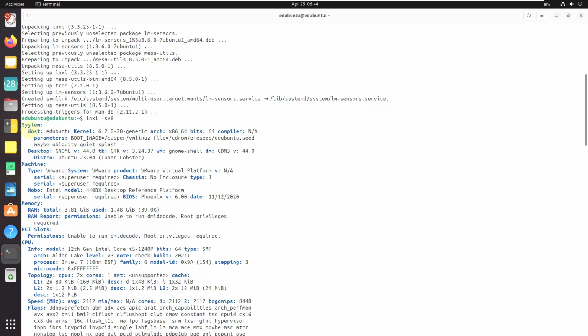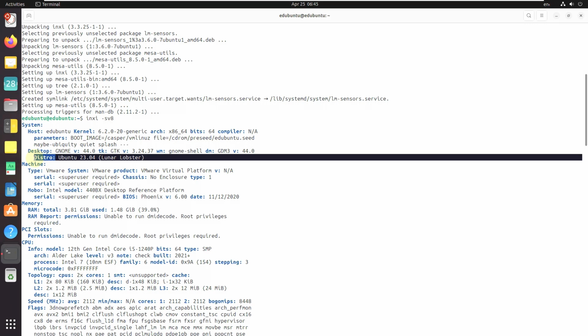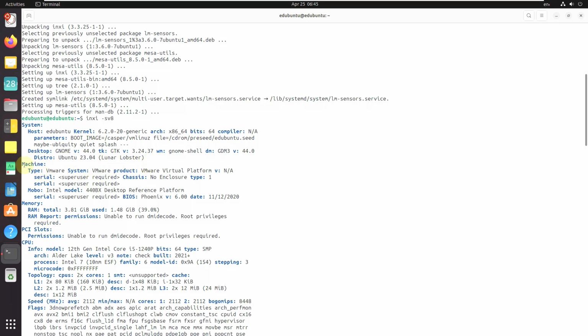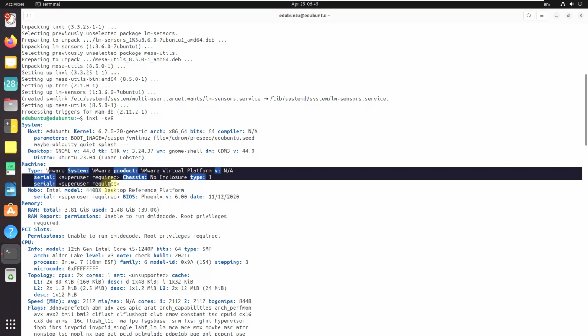System. Under system, the host is Edubuntu. This Linux distro is Edubuntu, so it says Edubuntu. Kernel is 6.2.0, which I already mentioned, and it's a 64-bit architecture. Compiler is not available. GNOME version is 44.0. GTK version is 3.24.37. GDM3 version is 44.0, and the distro is Ubuntu 23.04 Lunar Lobster. And under machine it says VMware because I'm running it on VMware.